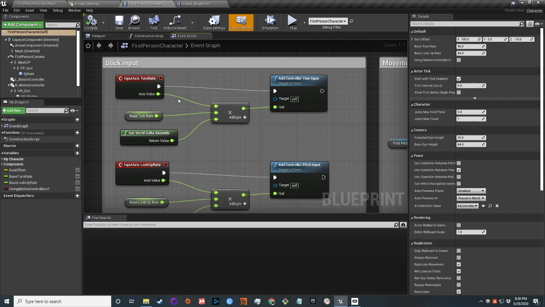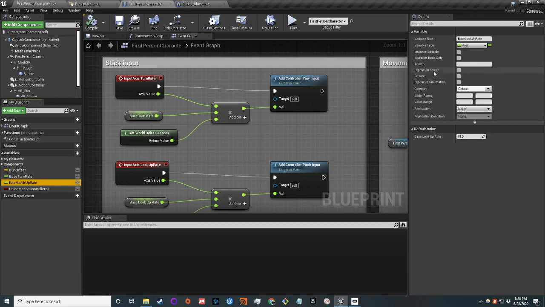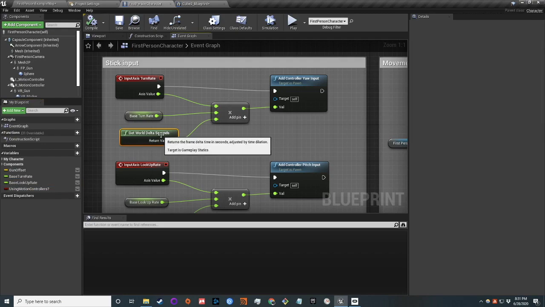And I can follow this pin and say, well, okay, what's my current axis value? What's the base turn rate? And the base turn rate is a variable that we have over here, so we've defined it and we've given it a default value of 45. And then the world delta seconds says how quickly are we updating. So again, if we're referring to frames per second, and we're getting 60 frames per second, then the world delta seconds is 1/60, or about 16 milliseconds.